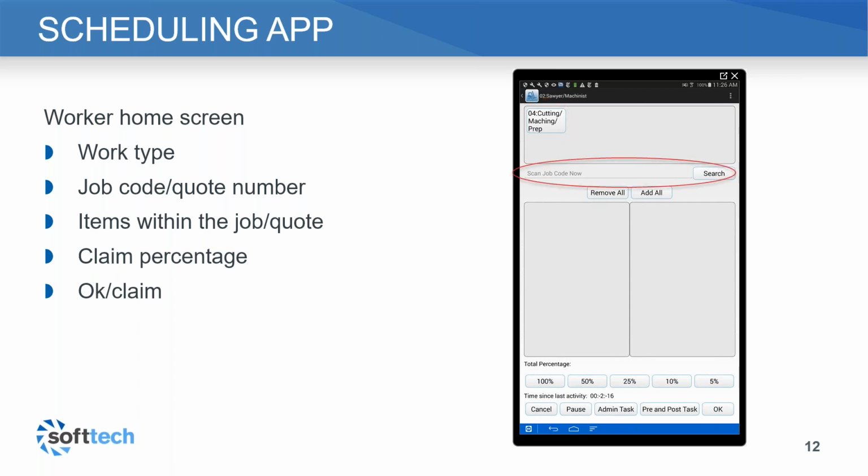They can then select a quote or job that they're working on. Here would be all the items that are in the job, and we can then move them to say this is the item that I have completed. You can then say a completion rate, and then you can just hit OK. And what that does is now capture the time from your last activity. So if a worker had logged in at 8 o'clock and till 9:30 he was cutting a particular job, it will take from 8 o'clock to 9:30, an hour and a half, and say that's the time it took to do that job.